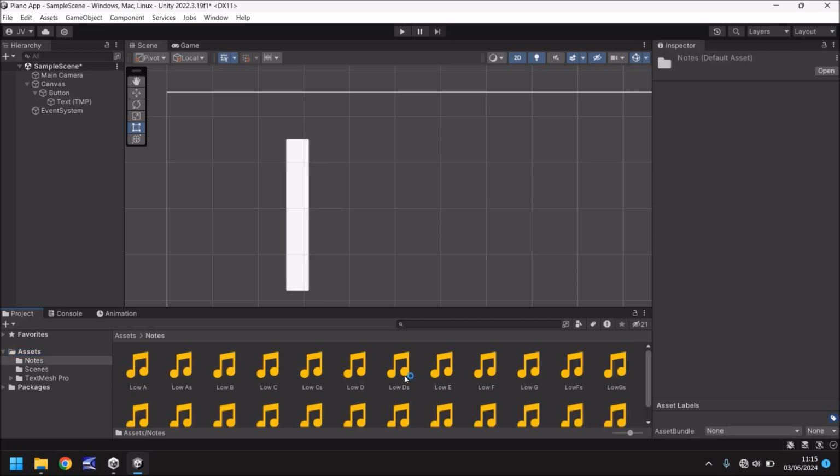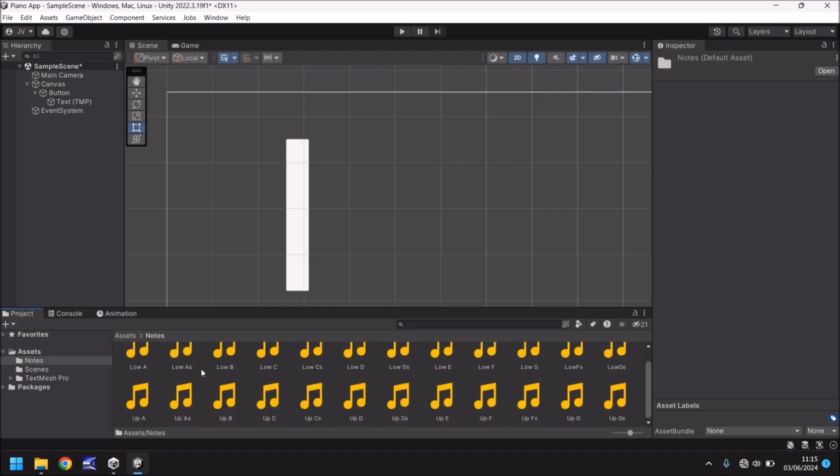In these notes, we have multiple different files. So we have the A, B, C, D, all the keys that we're going to need, including the sharps or flats, whatever you want them to be. In this case, we're going to refer to them as sharps. And we have the upper and lower, so you could do a full length piano. I'm not going to do a full length piano. I'm just going to do two sections of the piano, and you can obviously take that further if you want to.